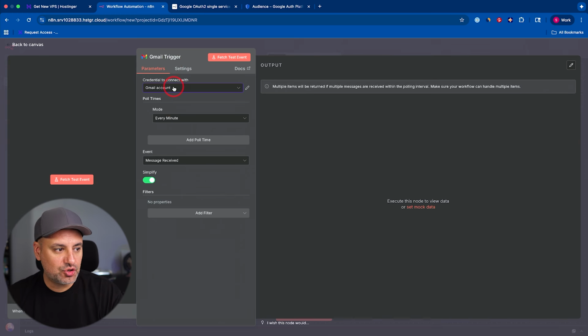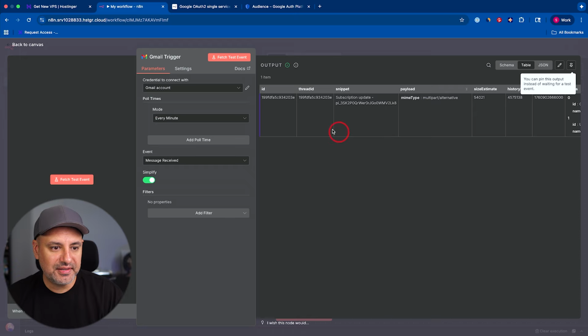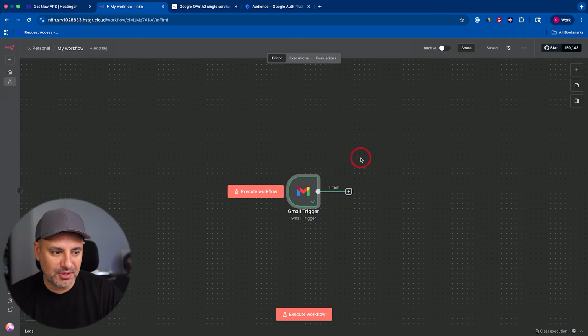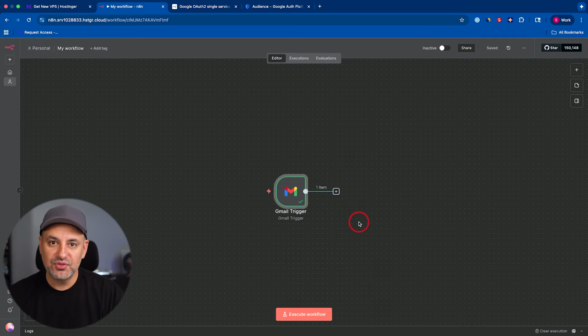Okay, so back to this trigger here. I'm gonna choose my account that I authenticated just now. And I'm just gonna go ahead and fetch a test to make sure it does get my emails. And yeah, it just pulled in an email here. So this is all set up now. I could just click away on top and it'll bring me back to this page, and you see you get a little check mark here that this is working right. So right now I have my trigger set up.